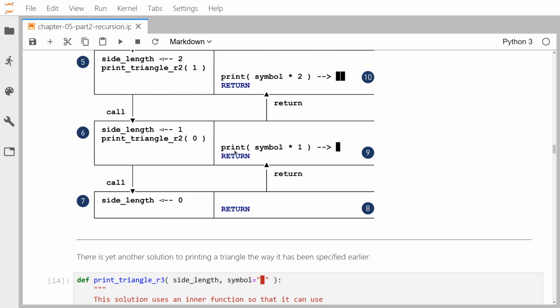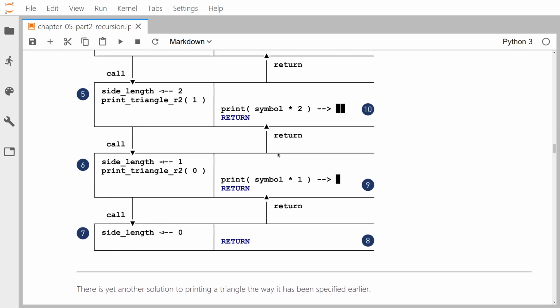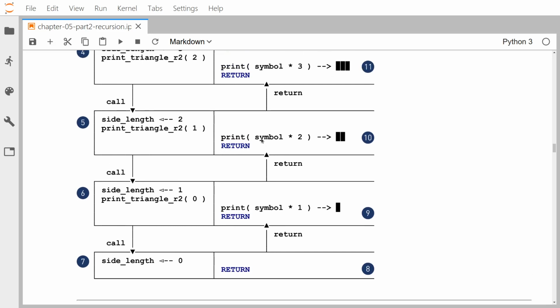Well, now I will do the second line in the code, which is printing the symbol. How many symbols will I print? I will print as many symbols as my side length. So symbol times 1, which is what the side length value is. So I just print this. And then there's nothing else I can do within this context of where side length equals 1. So I return again. I return to where this context was called from. Well, that's the one with side length equals 2.